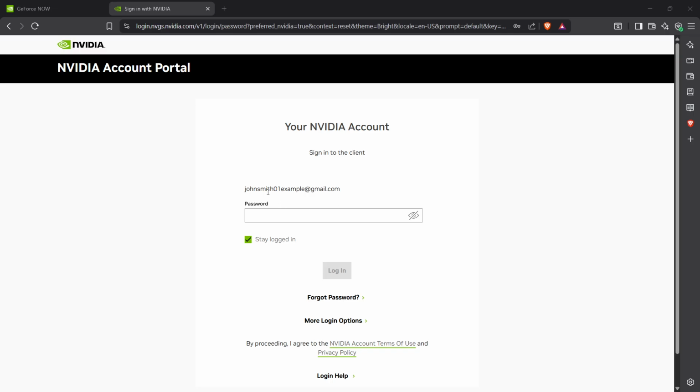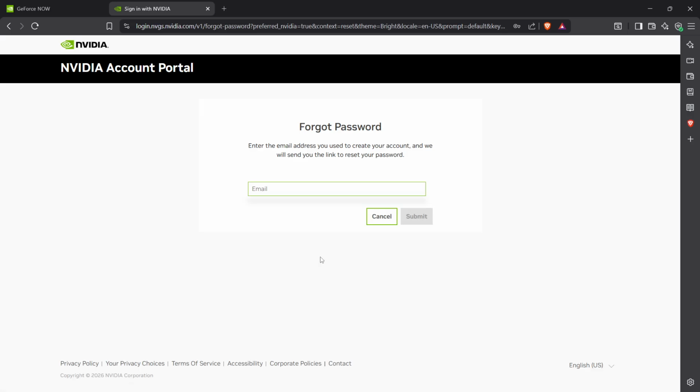Now head over to your email inbox and look for a message from NVIDIA. Depending on your email provider, it may take a few minutes to arrive, so if you don't see it right away, give it a moment and refresh your inbox. It's also a good idea to check your spam, junk, or promotions folders in case the message was filtered there. Once the email arrives, open it and click the Reset Password link inside.